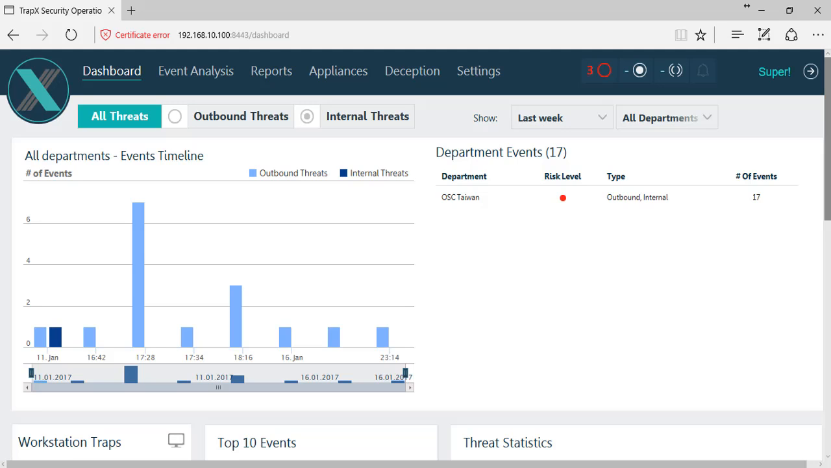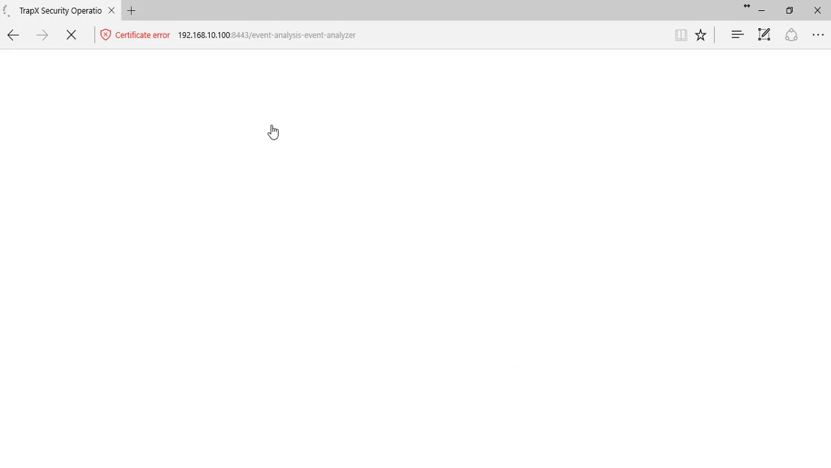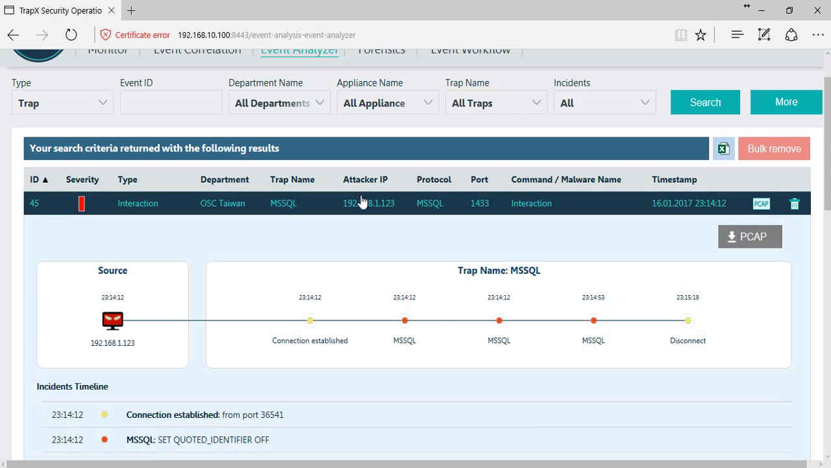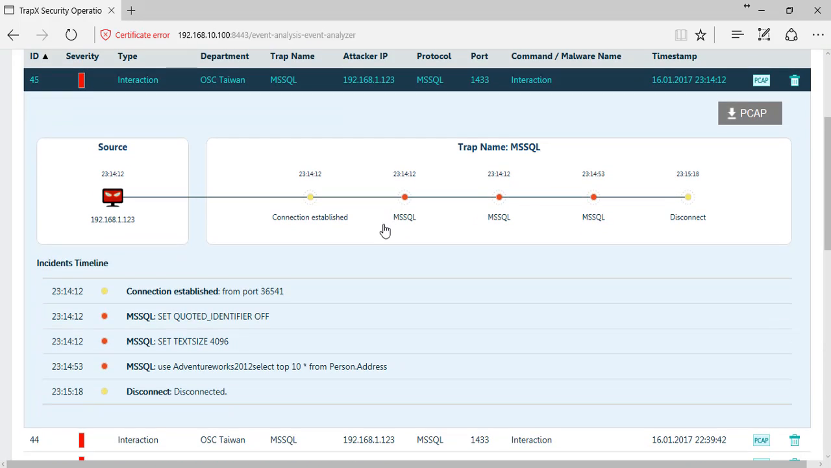Now let's go back to our TrapX dashboard. Let's go to the event analyzer. Now there is one new event inside the event analyzer. Let's click on this. Now this is what really happens.